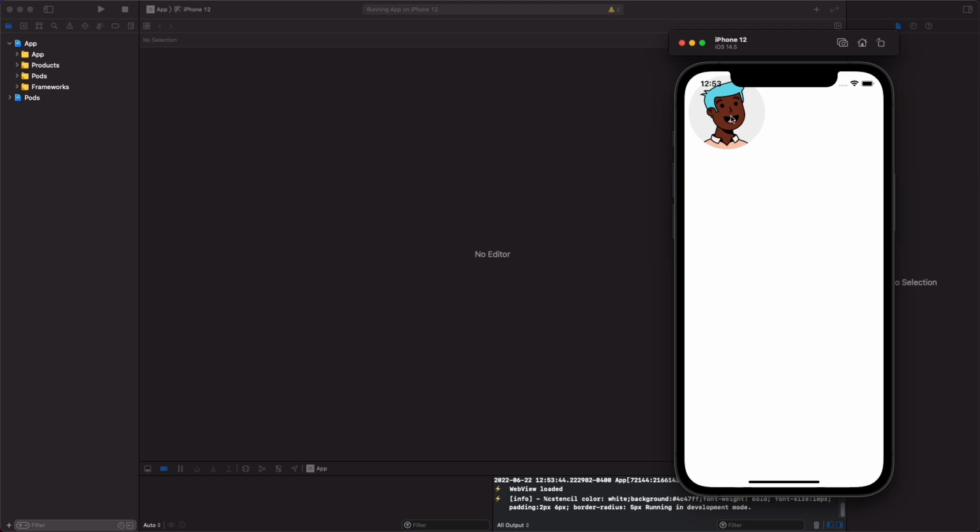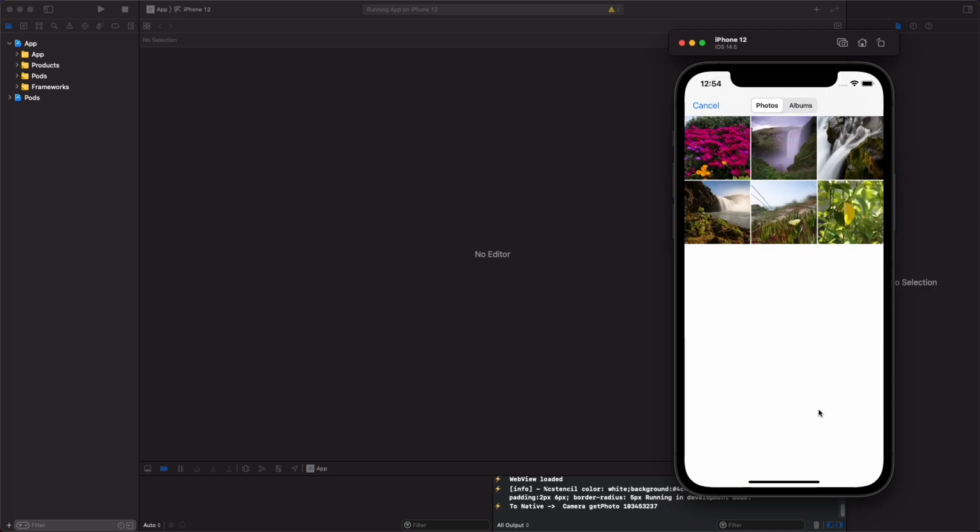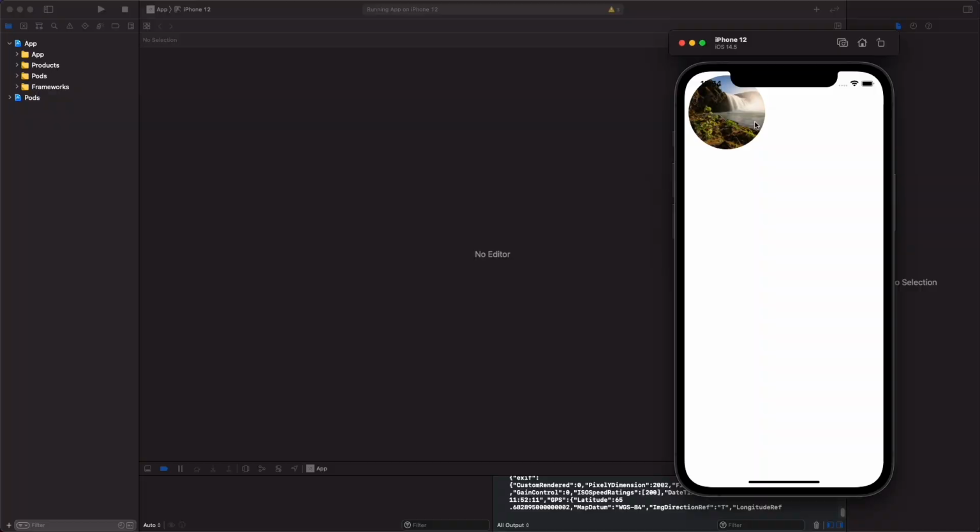So now if we click on the image, the Capacitor camera plugin will use the native features to prompt us to select a photo or to take a new photo with the camera. And when we select a photo, it gets updated in our component. Now, our component is great as it is, and we could stop here if we wanted to, but I'm going to add one more thing just to improve the component API a little bit.